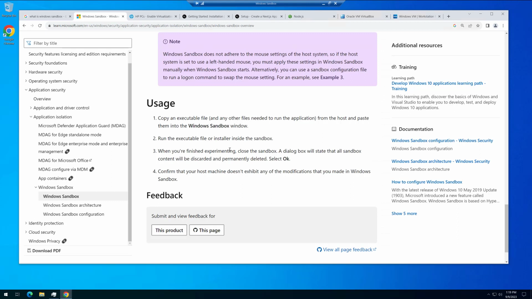When you finish experimenting, you can just close the Sandbox. A dialog box will state that all Sandbox content will be discarded and permanently deleted. Select OK.